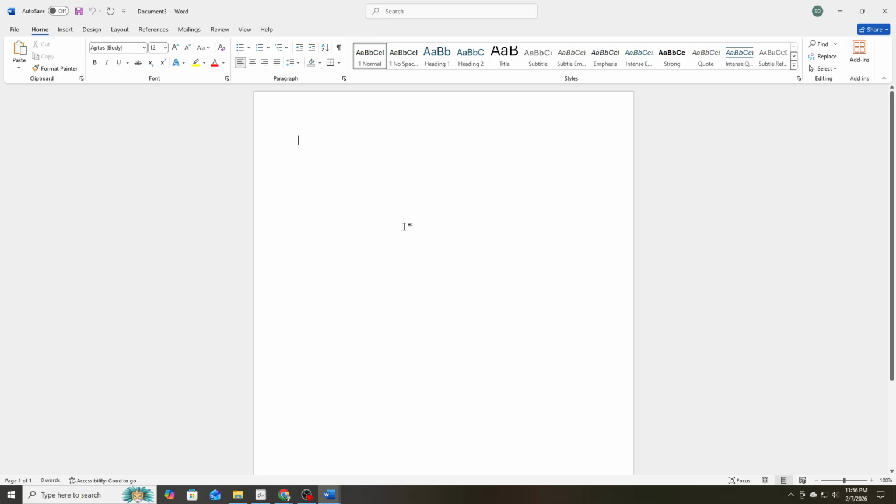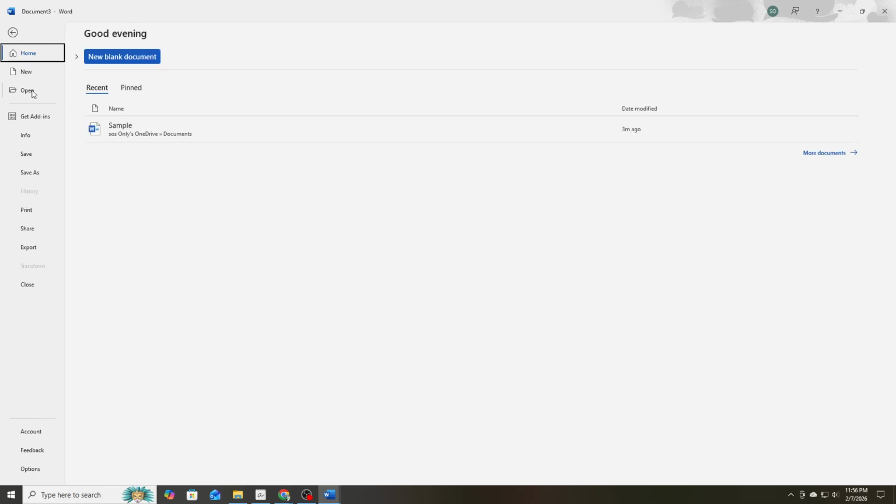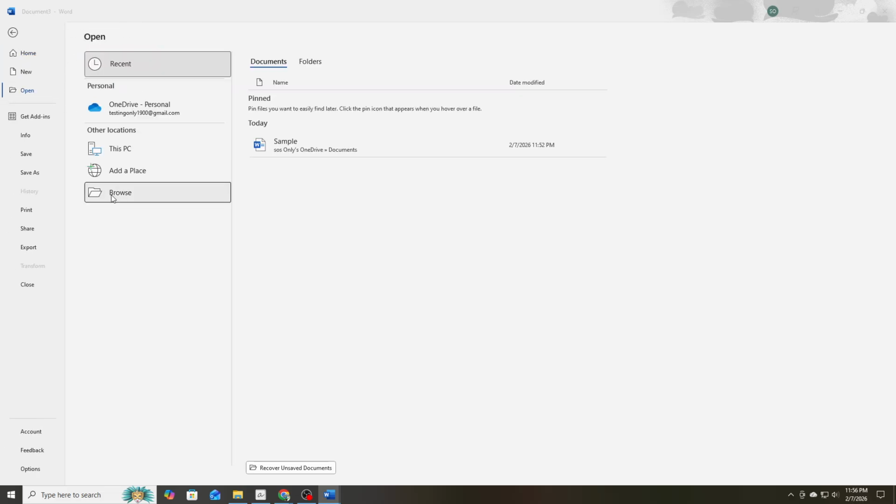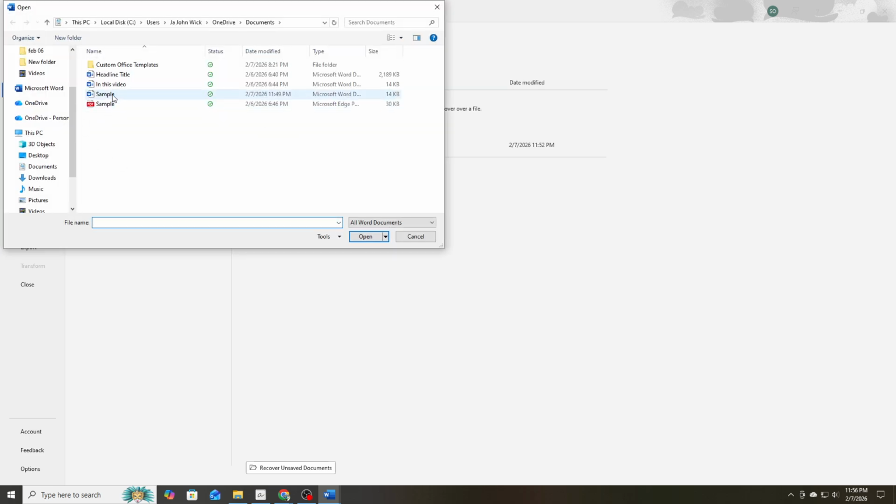First, open Microsoft Word. Click on File in the top left corner, then select Open. Navigate to the location of your old document. Before opening it normally, click the drop-down arrow next to the Open button and select Open and Repair. This option tells Word to attempt to fix any issues in the file while opening it.